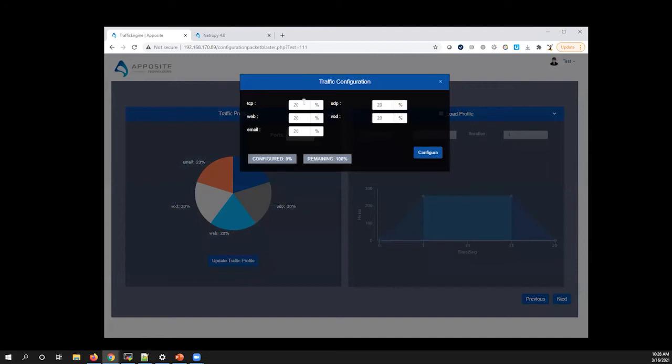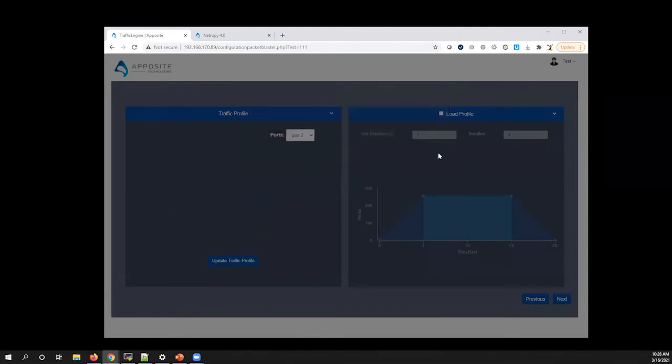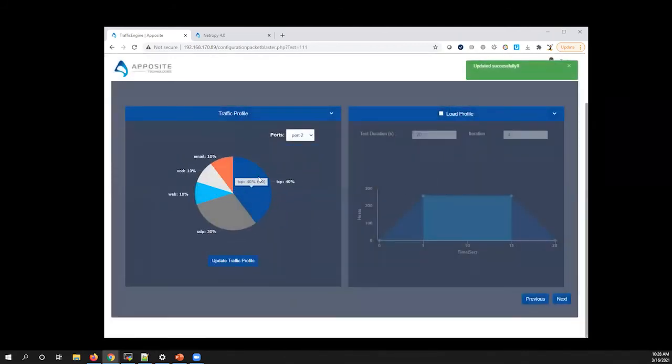I could come in here and configure my traffic configuration. So I'll set TCP to be 40% of my traffic, UDP to be 30% of my traffic, web to be 10, VOD to be 10, and email to be 10. Now when I configure this, we can see that regular old TCP and UDP are going to constitute 70% of my traffic combined. So it's 40% for TCP and 30% for UDP.